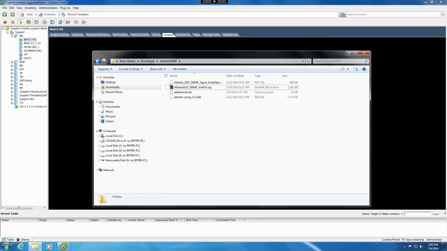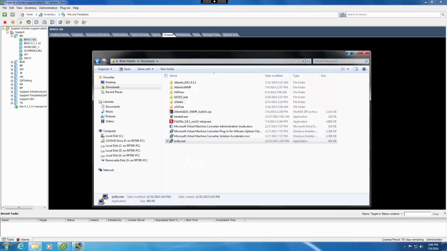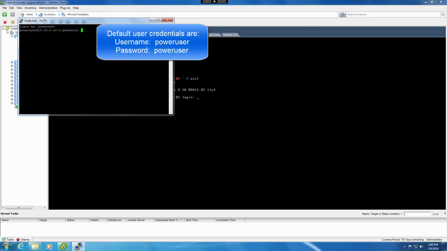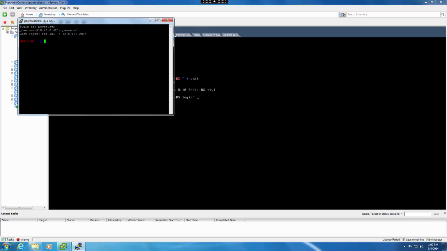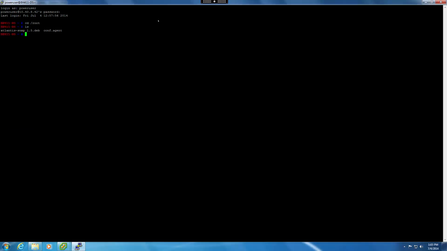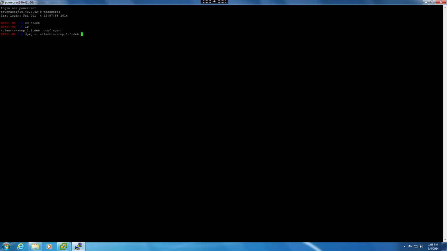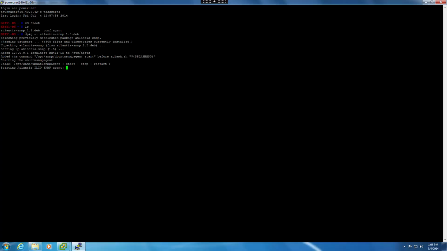Open a console session to the ILIO controller. Default user credentials are power user. Change directories to /root and verify that the file exists in this directory by typing ls. To install the SNMP agent on the ILIO controller, type dpkg -i followed by the .deb package file name. The package should install with the SNMP agent having been started.